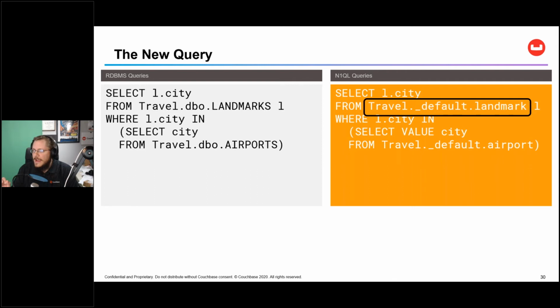On the right side is Couchbase's query language. It's a SQL implementation. It's called N1QL. And the syntax is going to be largely the same. The main difference is that instead of selecting from a catalog schema table, we're selecting from a bucket scope collection. And it's the same query. As I mentioned earlier, a scope and a collection are not the same thing as a table and a schema, but for our purposes, for querying purposes, it's roughly the same thing.